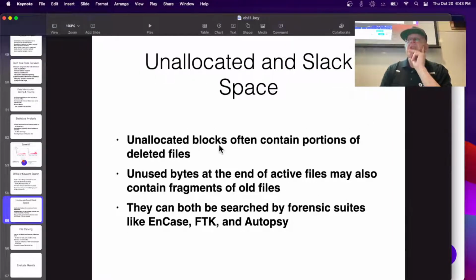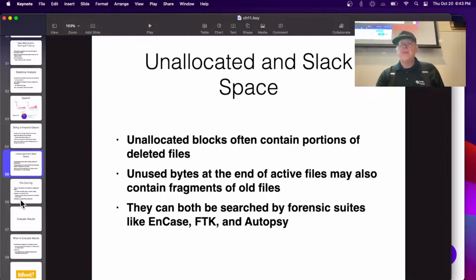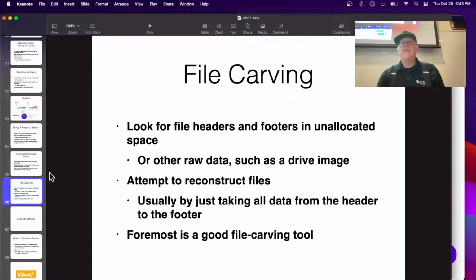So we talked about this. The unallocated blocks contain portions of deleted files, and at the end of active files there might be fragments of files, and your modern forensic suites can reconstruct these to some extent so you can view them and get some data from them, but you'll never get timestamps or file names or owners from them, so they're a lot less useful than active data. However, sometimes they're the most important part in criminal cases, because the bad guy will delete the data, and so the deleted data often is the most incriminating. And this is called file carving.